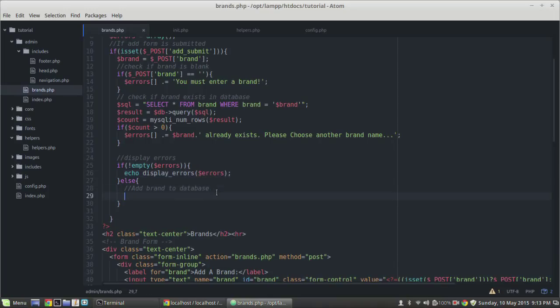Else, so if they are empty, we want to go ahead and add it to the database. So what we can do now is set up our SQL statement. So SQL, okay, we'll put insert into, we're going to insert that into the brand table.